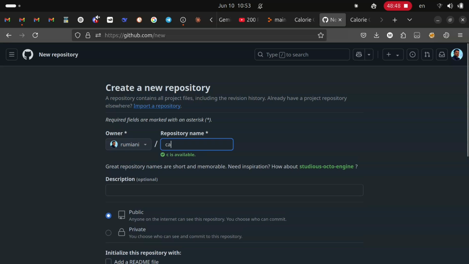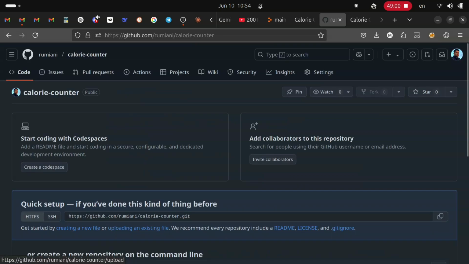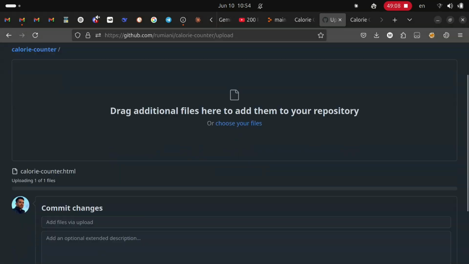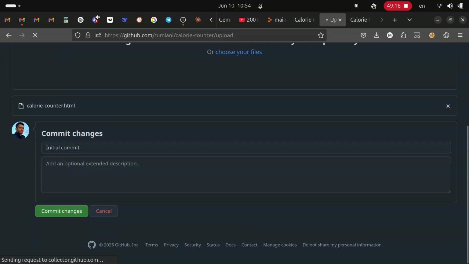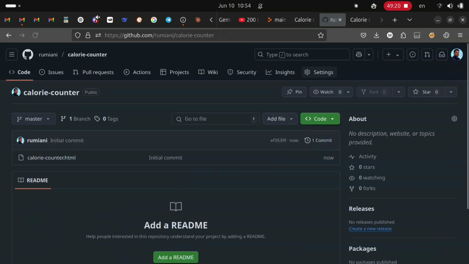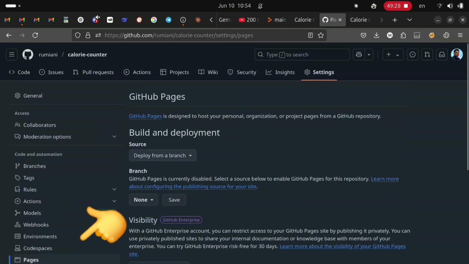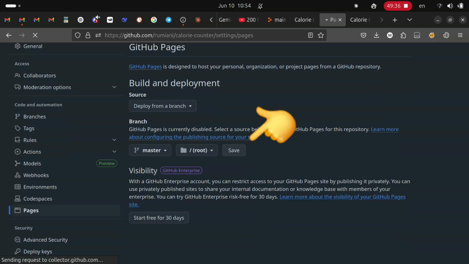Now let's say I want my application to be online so everybody can access it. Head over to this URL and create a new repository. You can name it whatever you want. Now you're gonna see this page. Click uploading file, select your file and upload it, and then type whatever you want to commit these changes and click commit changes. Wait for a few seconds and done. Now we need a URL for this. Go to settings and then pages, choose master and then root. Save and go to this URL.